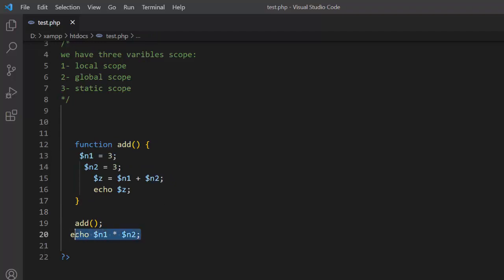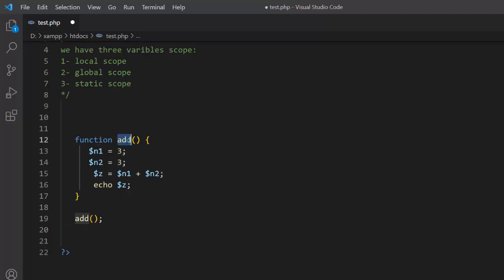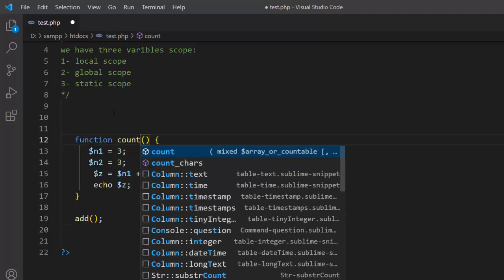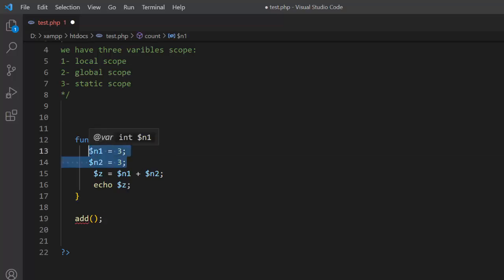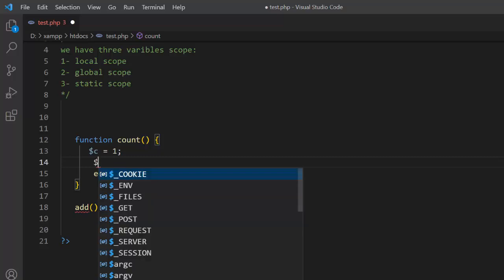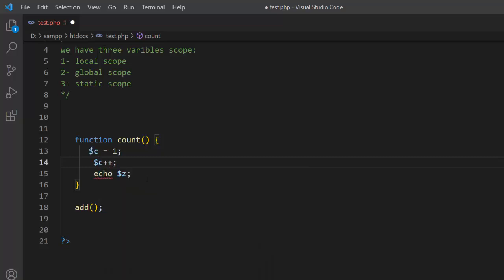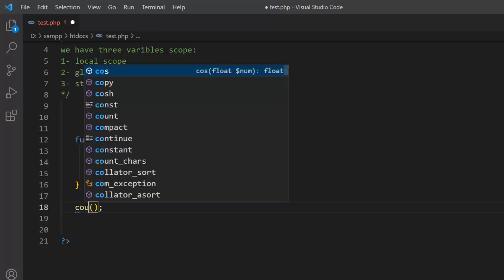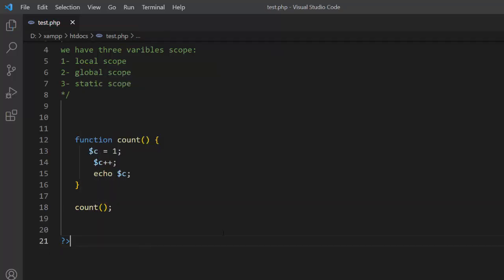The other type here is static. What do I mean by static? Just see that here. For example, if I add another function called count, and here I can just add c equal 1 like a counter, and then here c plus plus, so it will be c equals c plus 1, plus 2 and so on, and then just echo c here, and now we just write count. That's it.